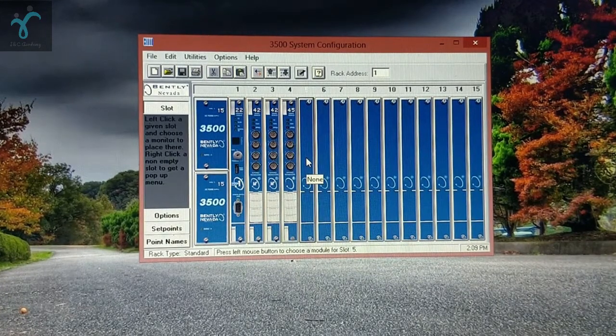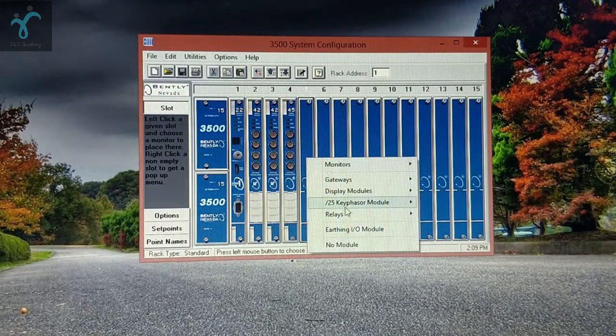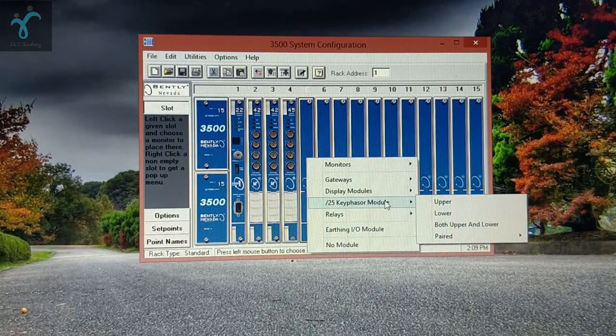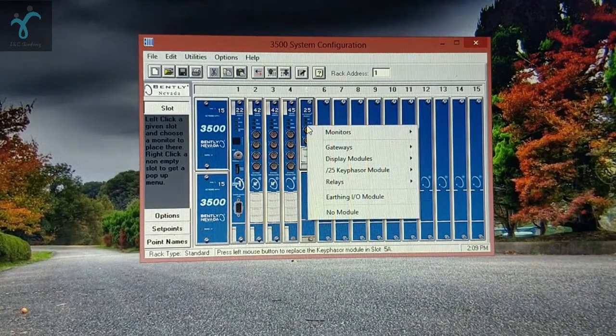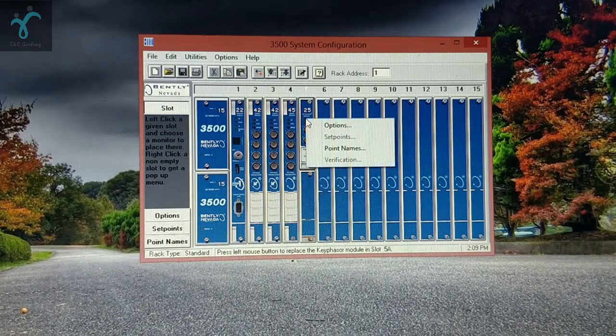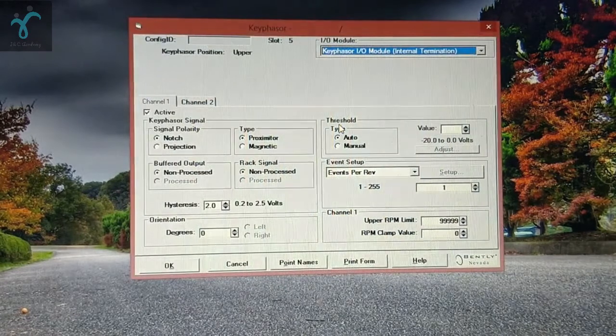Now we will add the Phasor module, which is monitoring the phase angle of the turbine. So let's say we are having only one probe in the turbine section. So we will configure it in either upper or lower region. We will select it in upper. In one module we can configure 2 channels. Click on options. You need to configure the point names. In the second one, click on options.